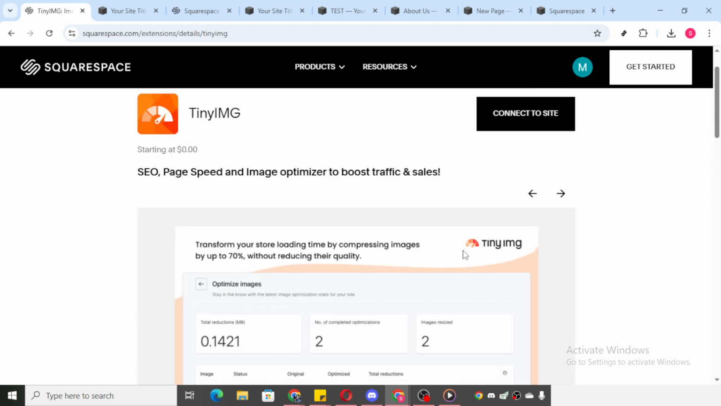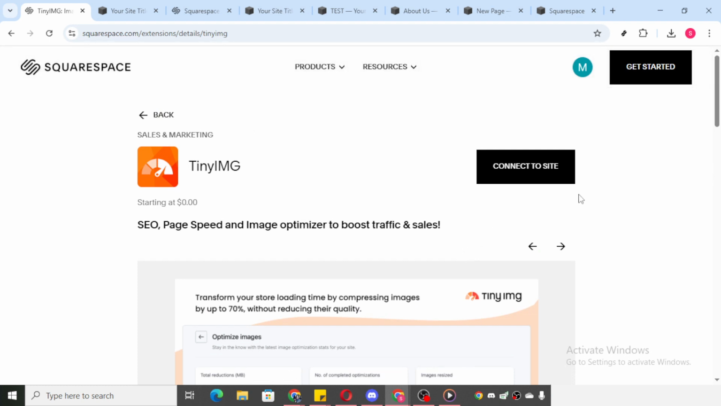Once you've gathered all the information you need and decided that this extension is the right fit for your site, it's time to integrate it with your Squarespace site. To do this, simply click the Connect to Site button. This action will kickstart the connection process, which involves following a series of prompts displayed on your screen.